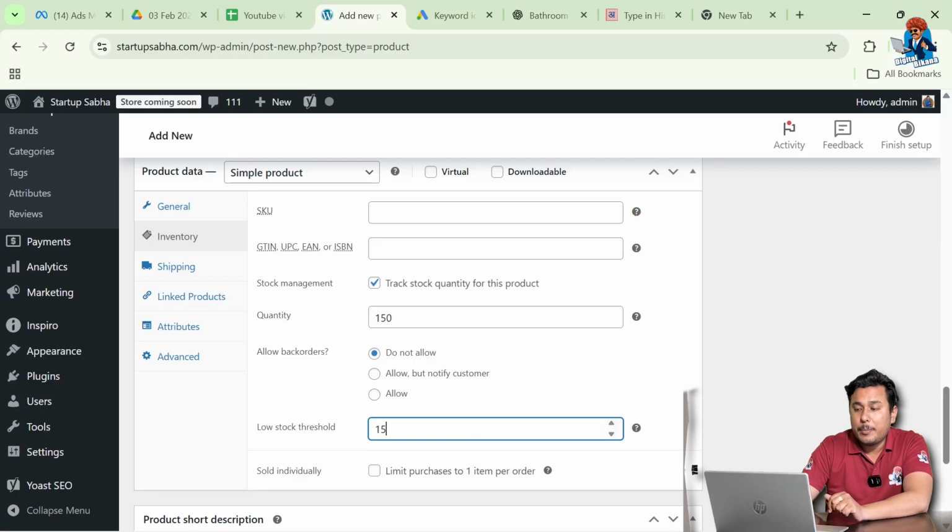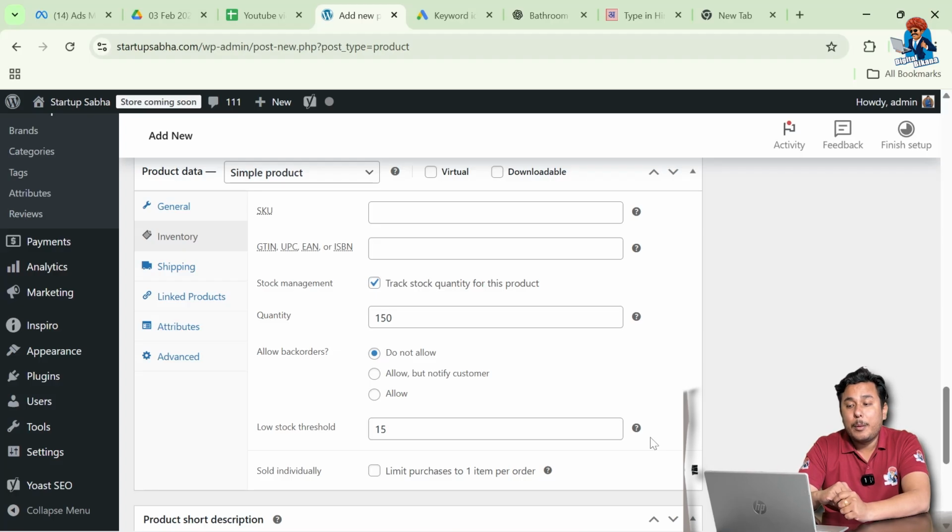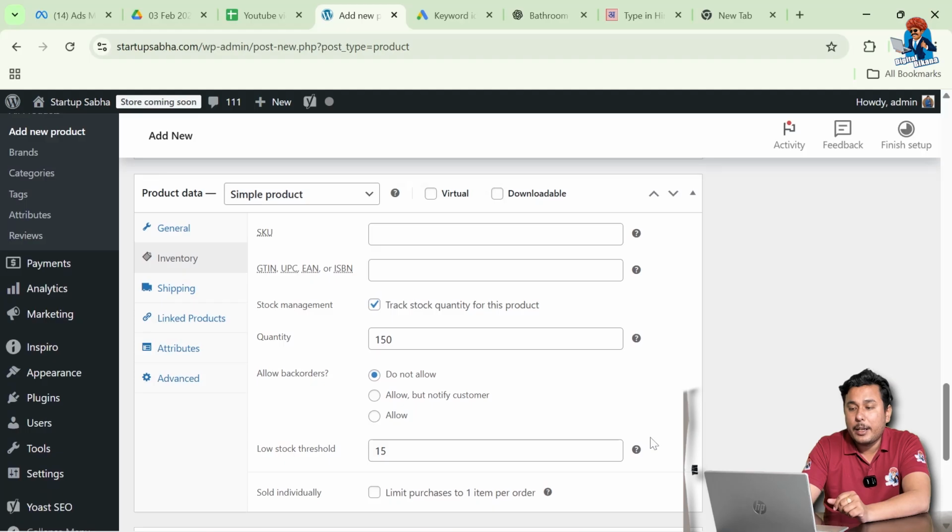So let me set it to 15. So when 15 units of this product remain, the admin will automatically be notified about this particular product getting low in stock, right? So he or she can again maintain the stock of this particular product.